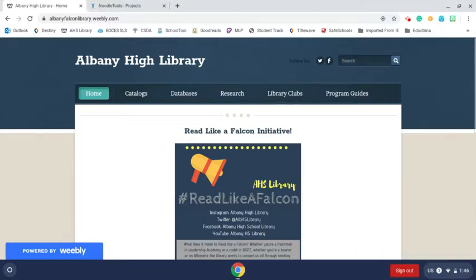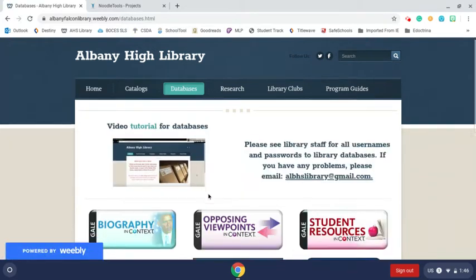Welcome to this quick tutorial about how to navigate Albany High School library databases. First, you're going to get to the website, albanyfalconlibrary.weebly.com. Once you're at the library website, you are going to click on Databases, and you'll see all of the buttons for all of the databases that we have here at Albany High School.